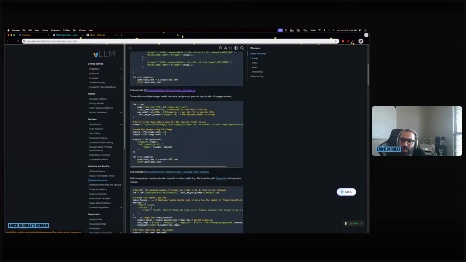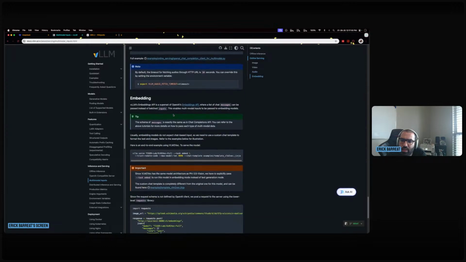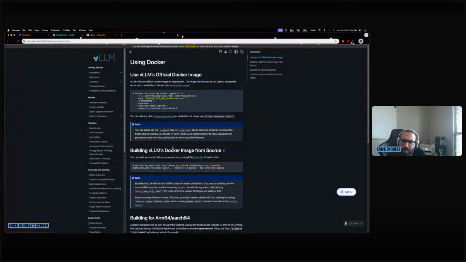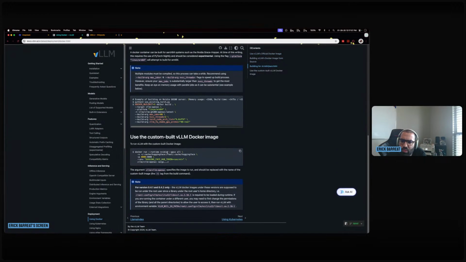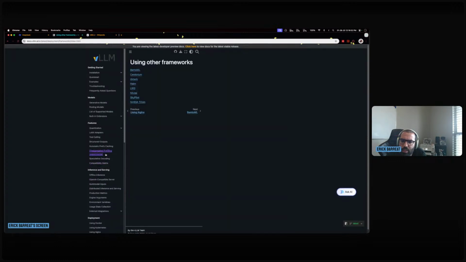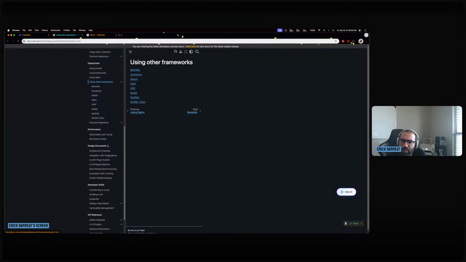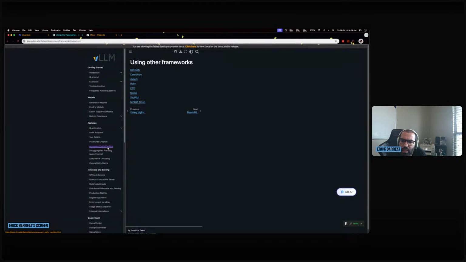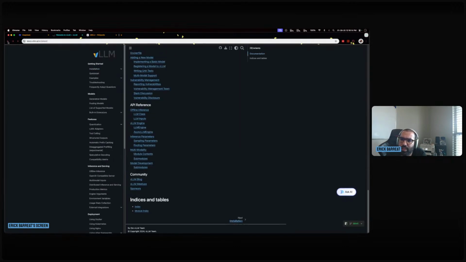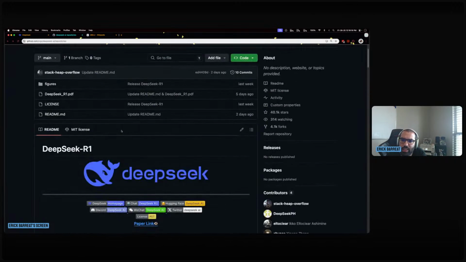Let's see. Or at least not a UI that I can see here. Either way, we can use other frameworks as well. Okay, so that's all a coding library. Very technical. Let me get out of there. Back to here. All right, so let's get to it.